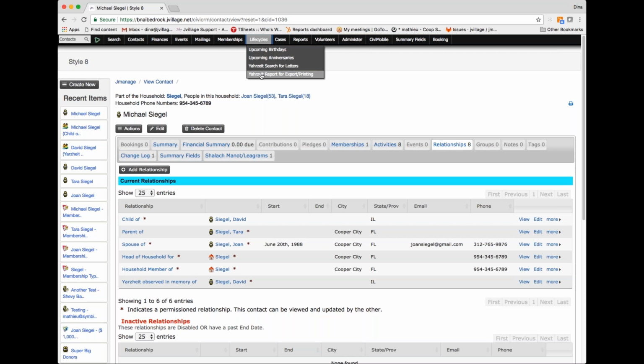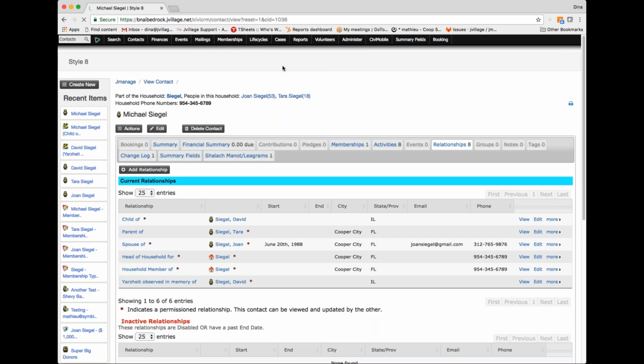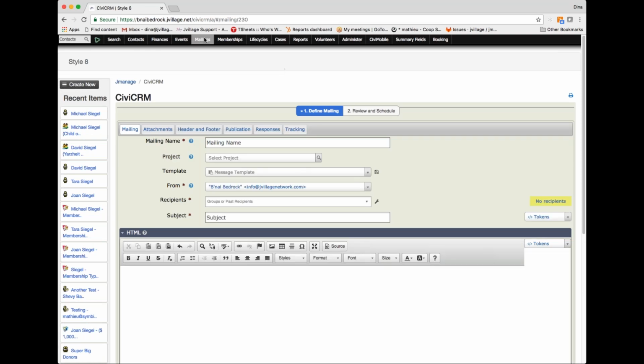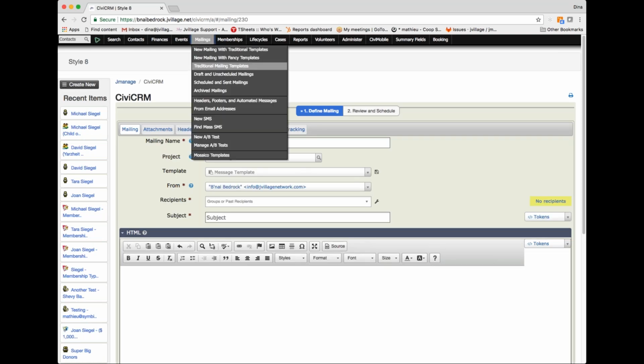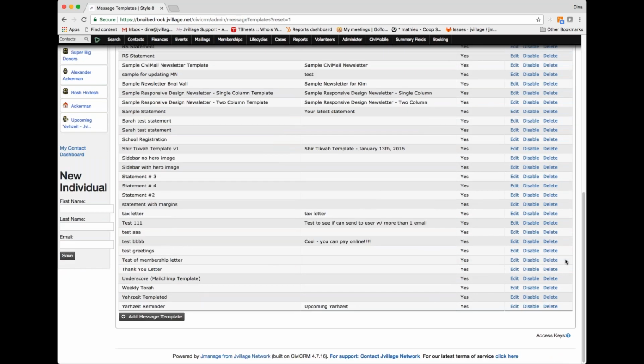So the setup is documented very explicitly in our support area, but I will go over it briefly here. So under mailings, message templates, you are going to want to find, most likely it's already going to be created for you. But if you are creating these templates from scratch, you'll want to create two templates. One is called your Yahrzeits Reminder, and the other is called Yahrzeits Templated. So the Yahrzeits Reminder is kind of the outline for your letter.